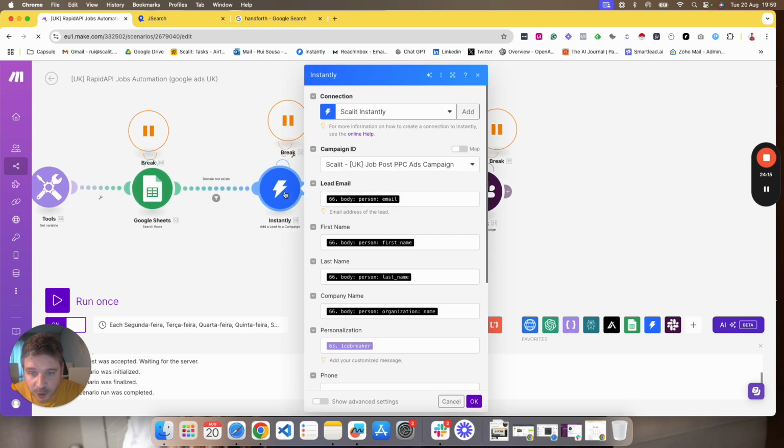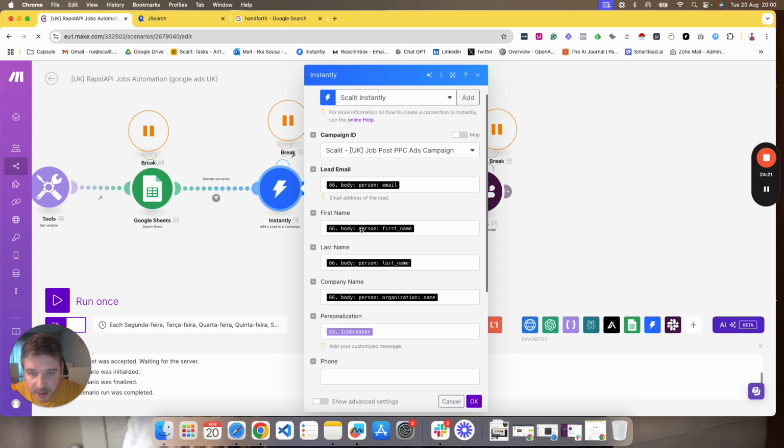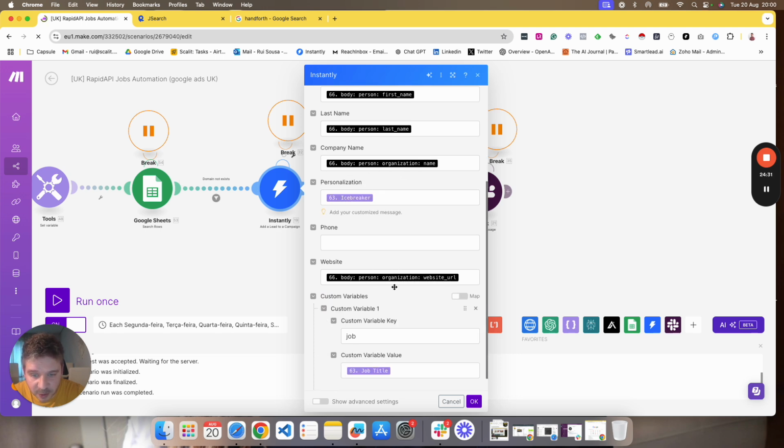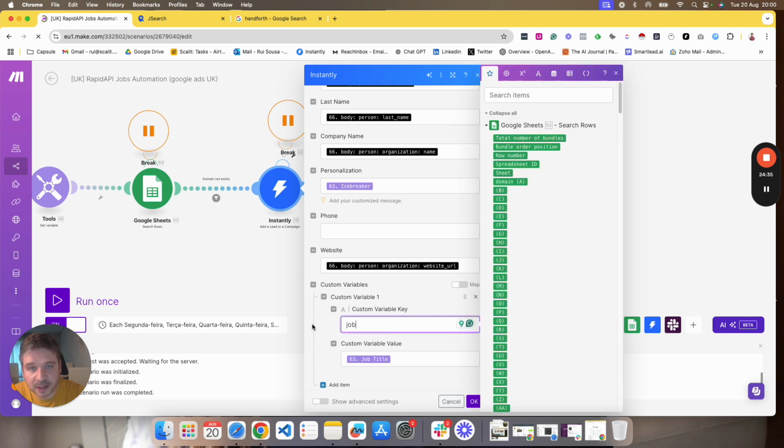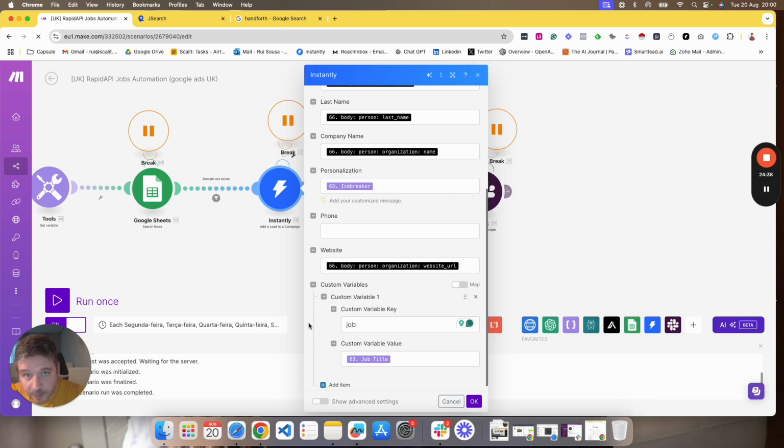Then it goes to our Instantly account, to this campaign, which is UK job post PPC. It sends the email, first name, last name, organization name, and the icebreaker. The personalization was that first line that we asked ChatGPT to make. It sends all the information, the website, and then there is a custom variable that we send here, which is the job title, because in our copy we have, "Hey, I saw that you are looking for" and then something dynamic. It says exactly the name of the job title that they're looking for.